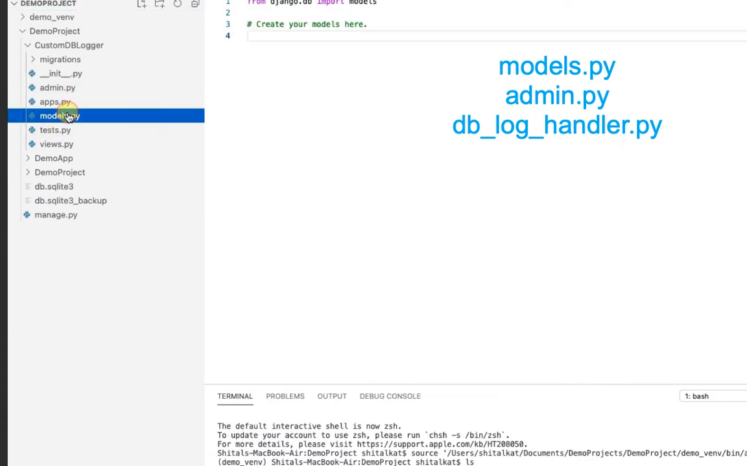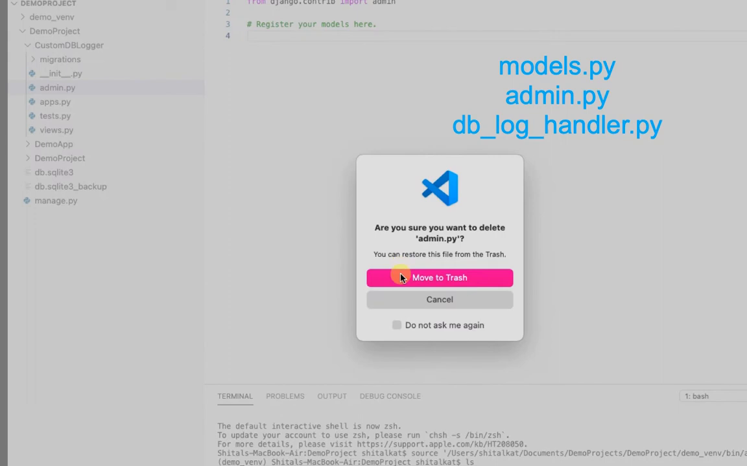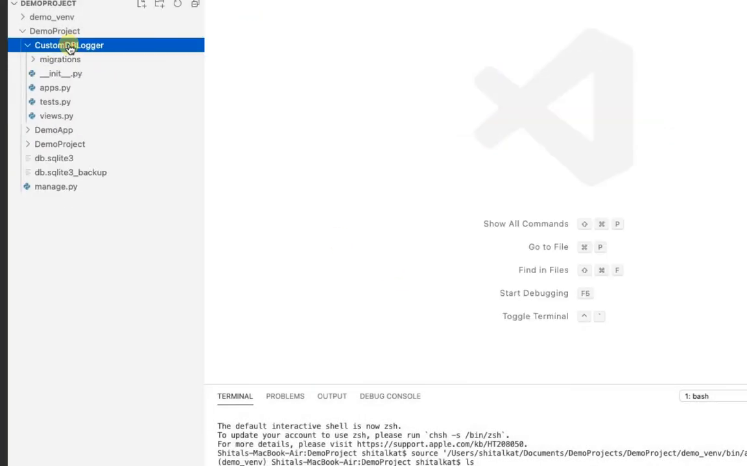Now I will paste here. First let me delete old files. Now I will paste here.